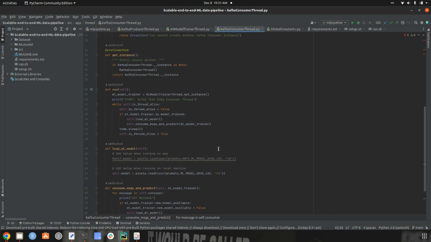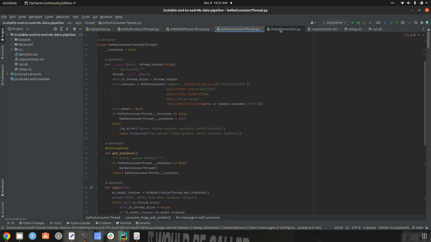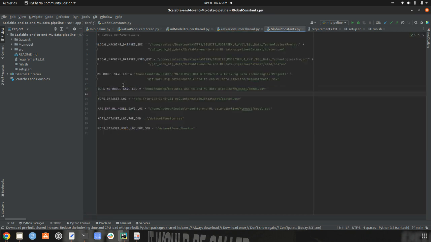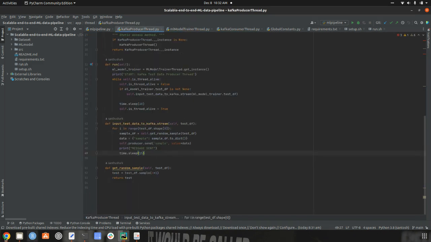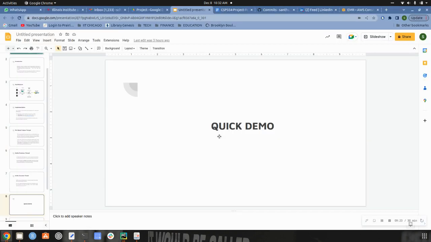I'm storing all of the very commonly used big string constants inside global constants.py. So these are some of the paths where I access the data set, and where I save the model and so on, which I have put as variables that I'm going to access across different threads. So this is the quick walkthrough of the code base, and let me go back to the demo.